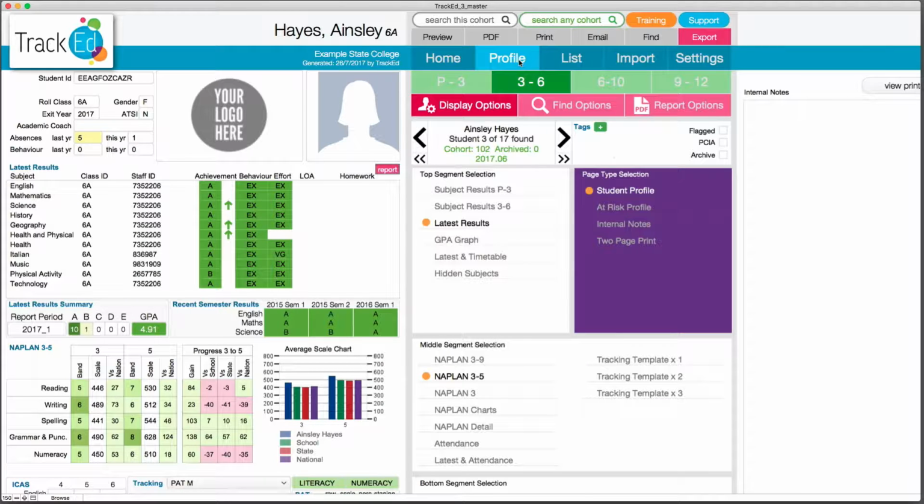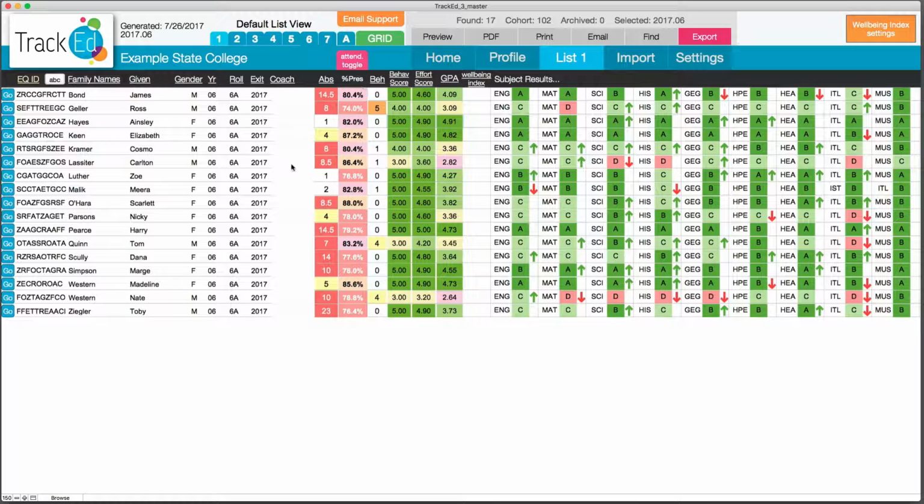Next we're going to take a look at the list view in TrackEd. So I'll choose list here. This is currently showing my 17 students in roll class 6A, but if I want a different found set to look at, I can go back to profile.